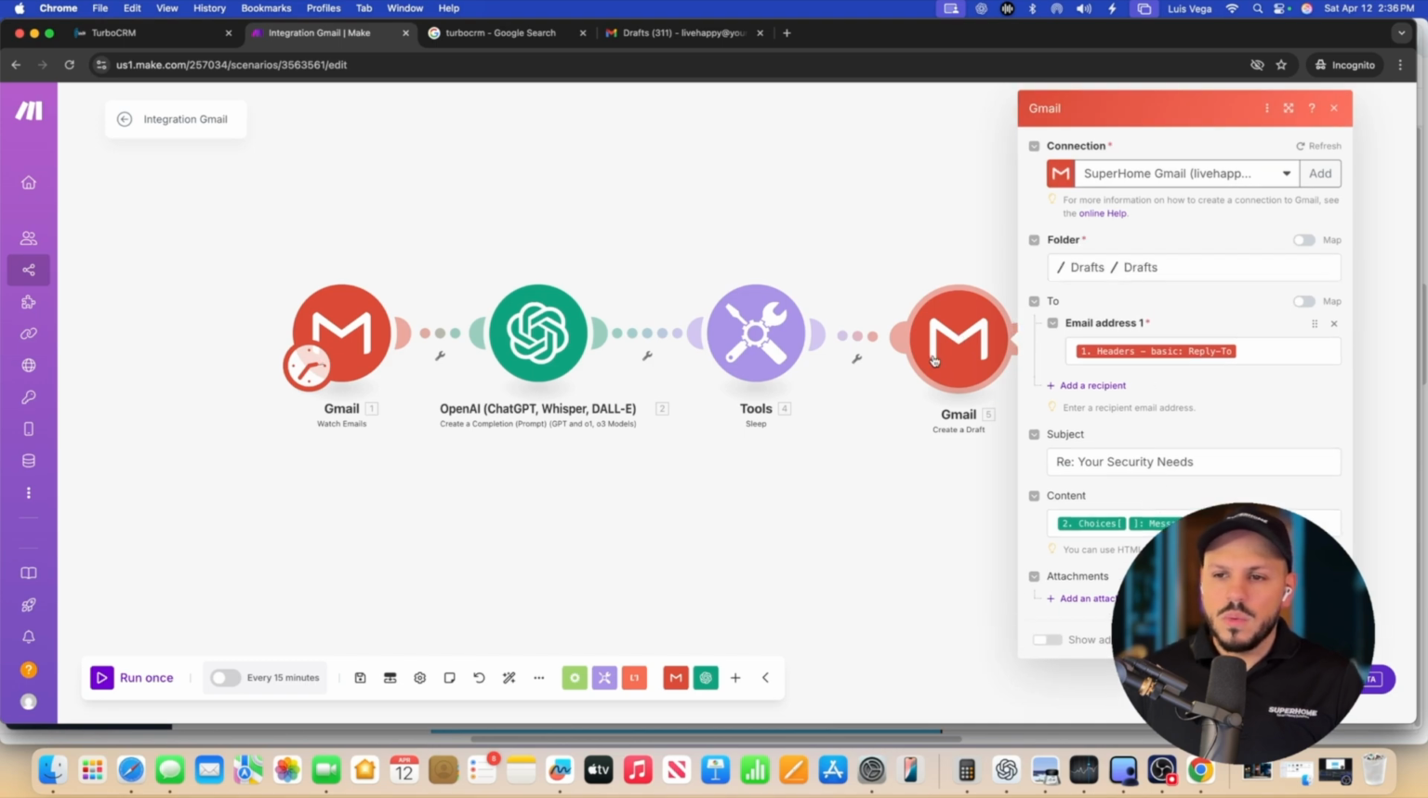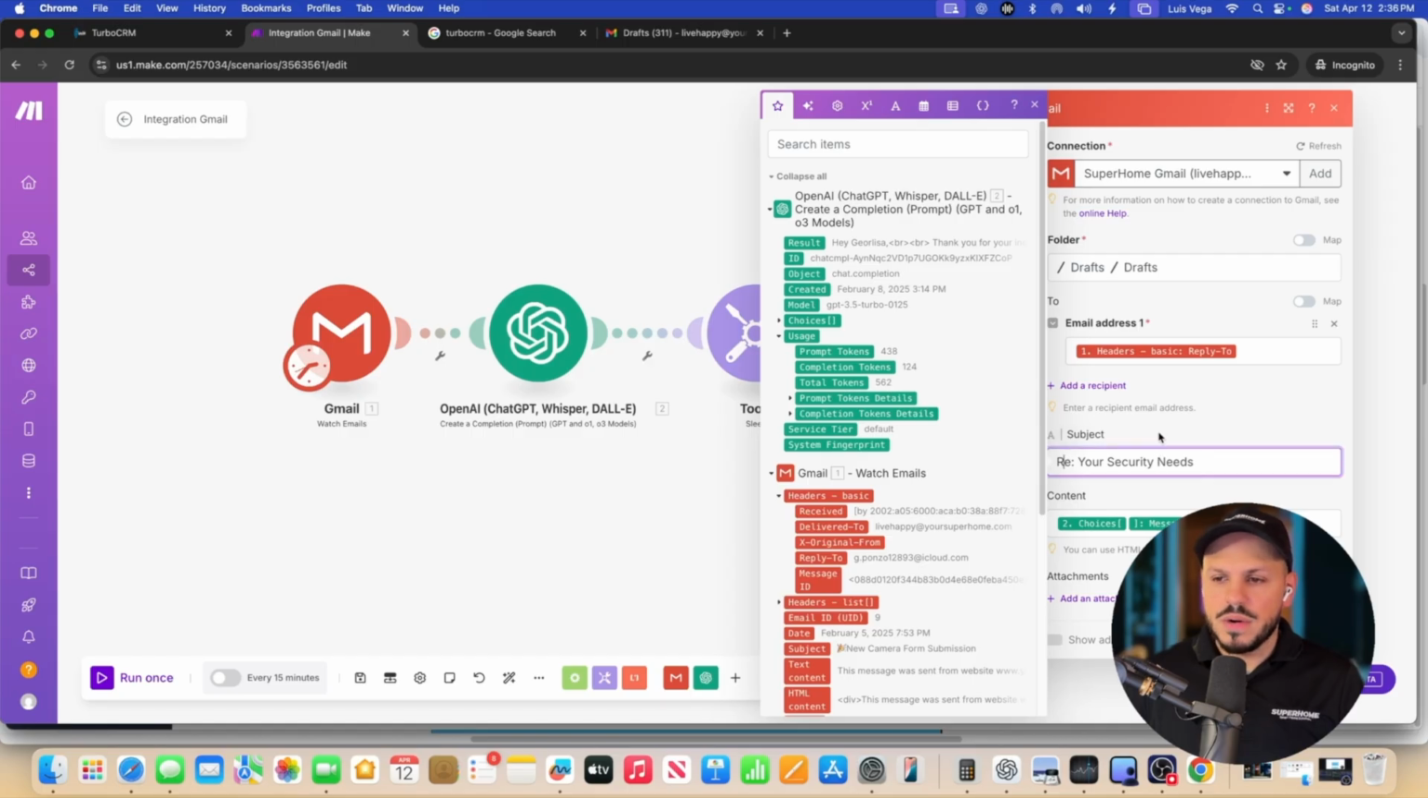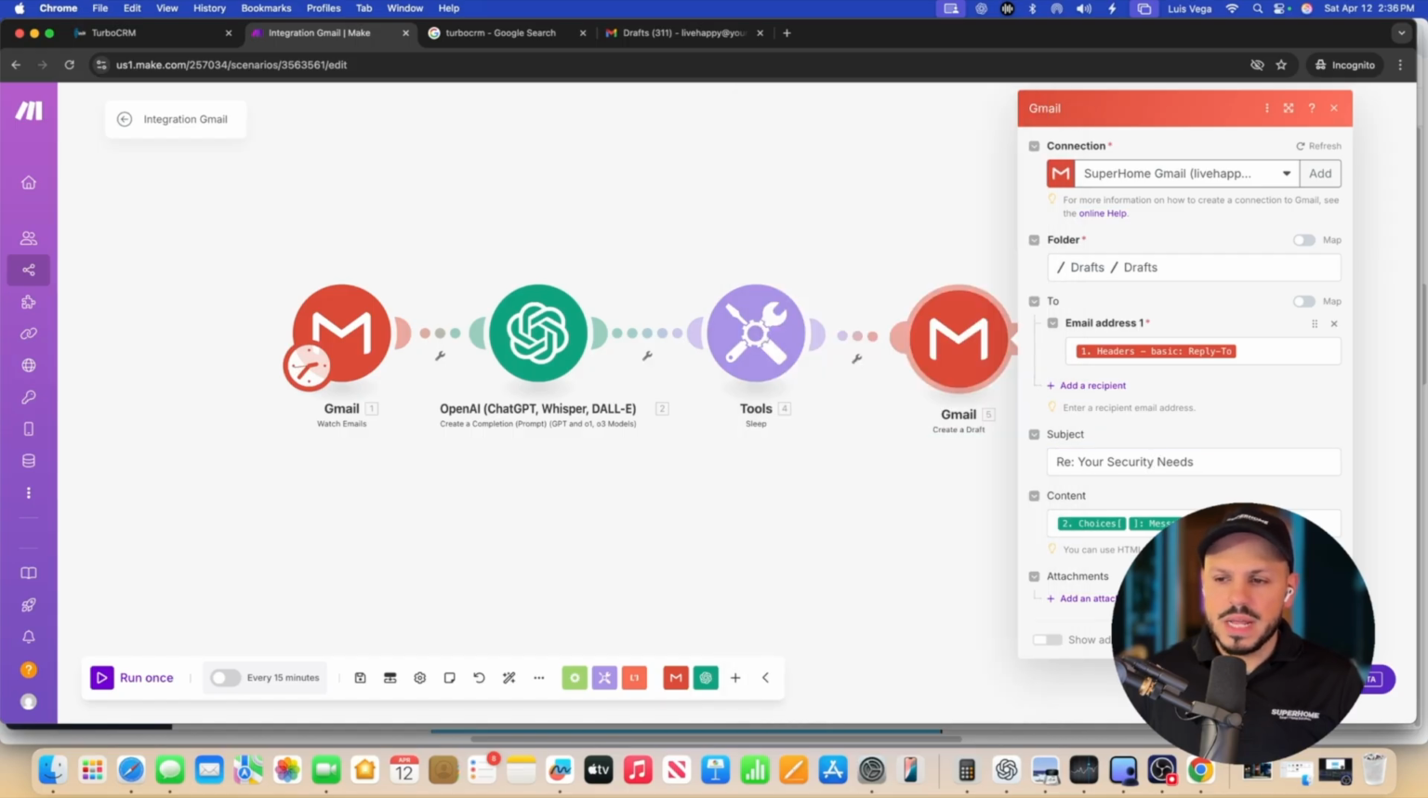So what I have here, now this may look complicated. It can take some time to understand how this works, but once you do one or two, you understand the flow and then how to do it from there. So what I have here is I have it sending the information to drafts, if you can see that here. And then I have what email we're going to reply to. So it's going to take the reply to email from my Gmail over here. Then the subject is just going to be regarding your security needs, right? You can even customize that a little further.